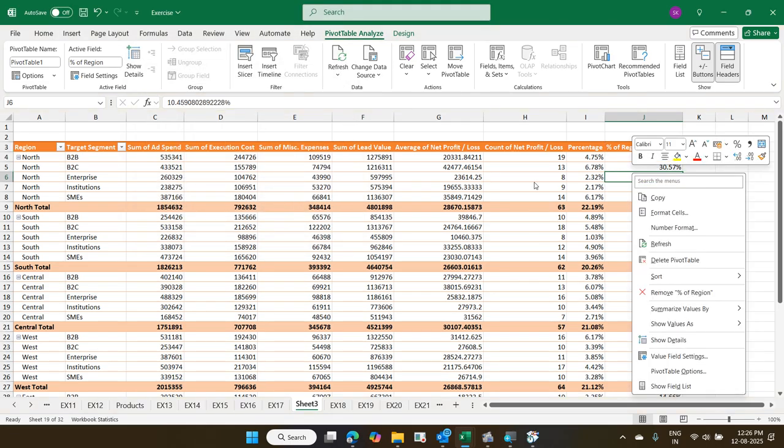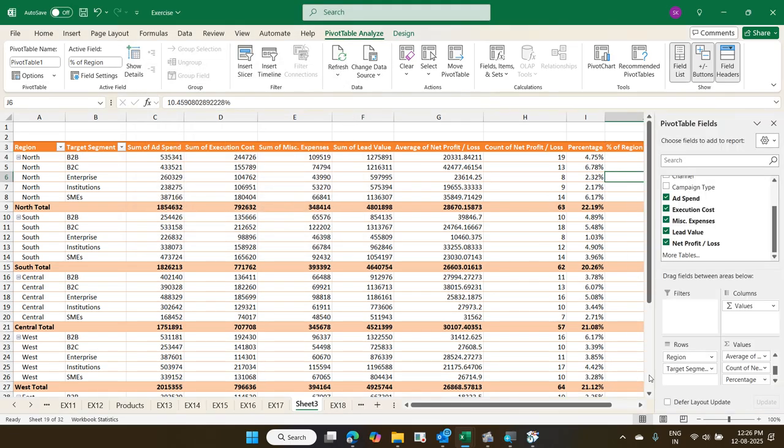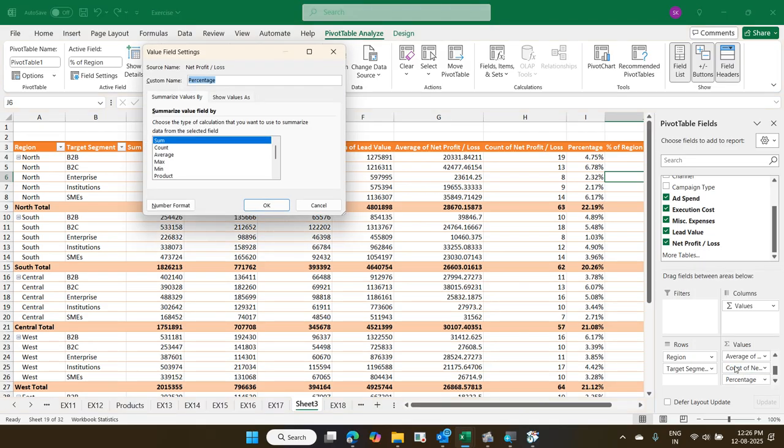How can I get a sum again here? Drag the net profit to the sigma again. Like this, any number of times you can drag and drop. Any number of times you can change your formulas.